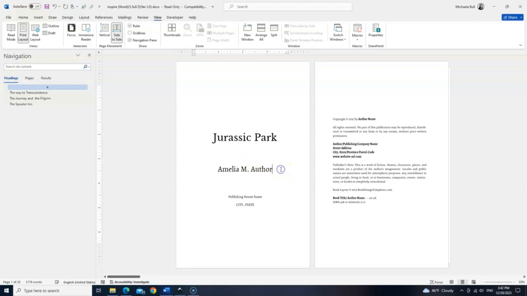And then they have an author title here. I'm just going to put the author of Jurassic Park, Michael Princeton. And then they have where you can put your publishing house, if you have a publishing company, and you can put the city and state as well if you want.